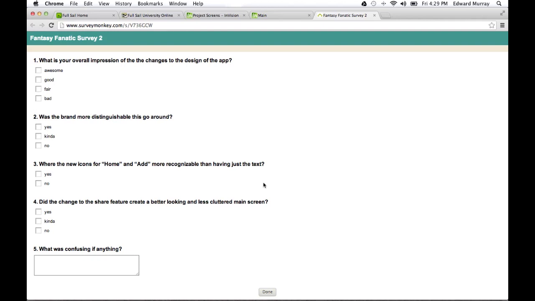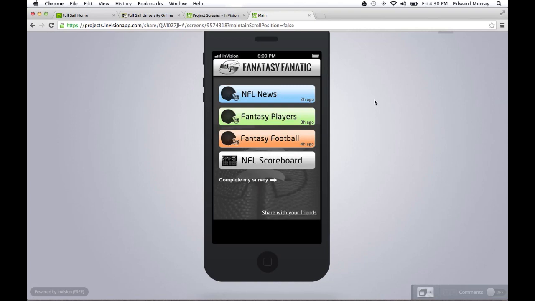And did the change to the share feature create a better looking and less cluttered main screen? Everybody else also said yes to this as well. And nobody wrote in the comment box. I should have made that required.